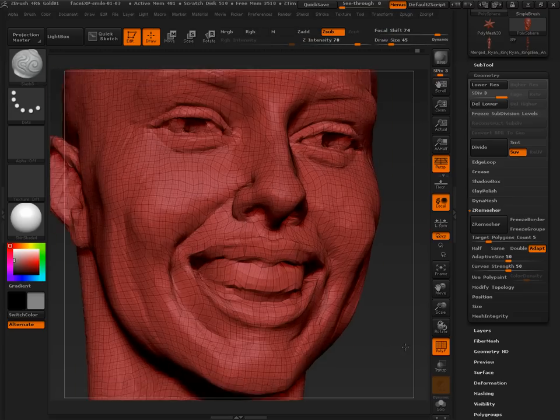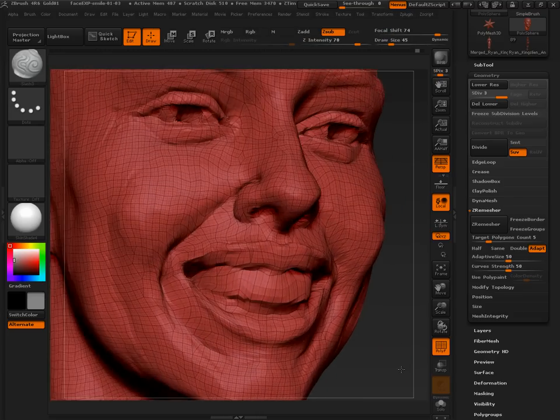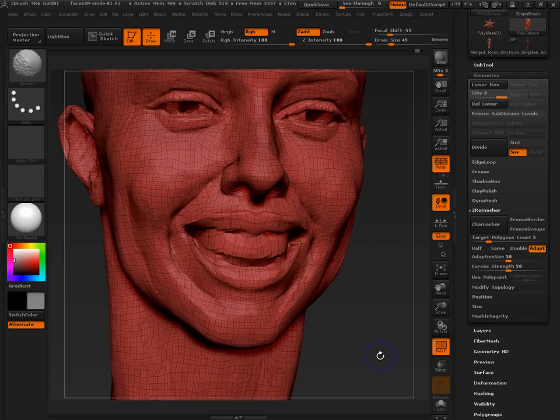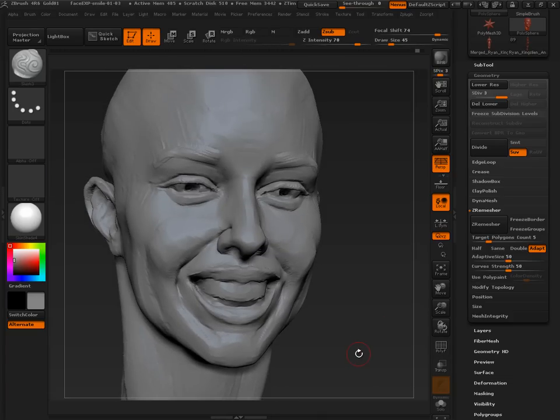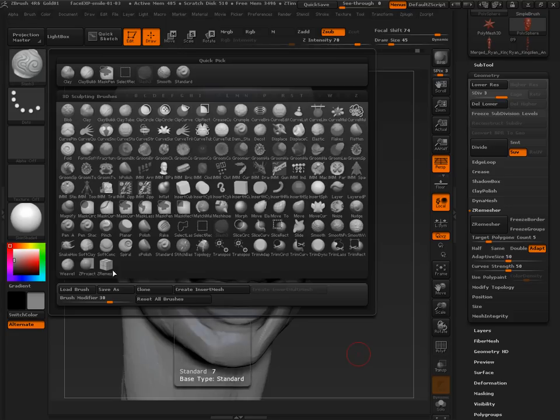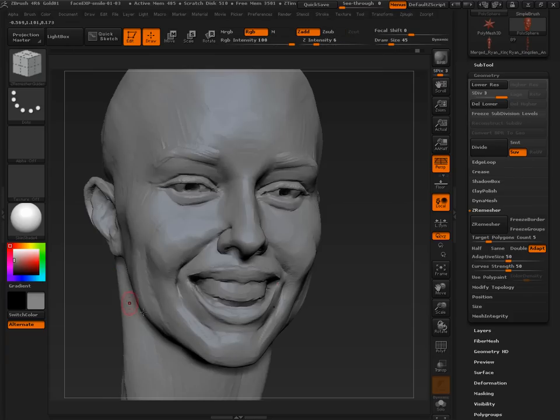So let's undo this. There. Okay. So we're back to the original, with that part that's really going to mess up the topology. And the other way that I can control how this works is by using the curve brush or the topology brush. So it's right there, the ZRemesher guides. That's the one that we want to be using.